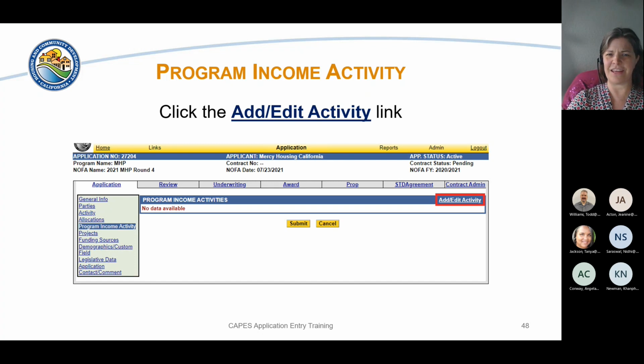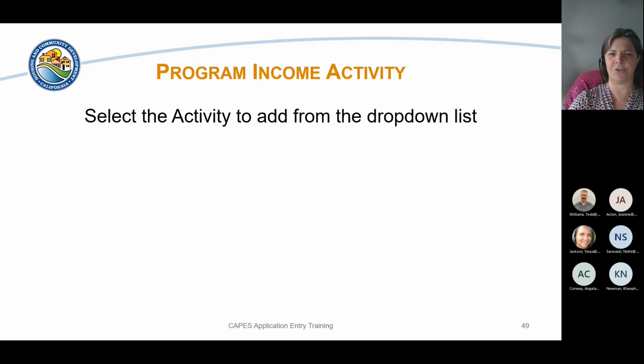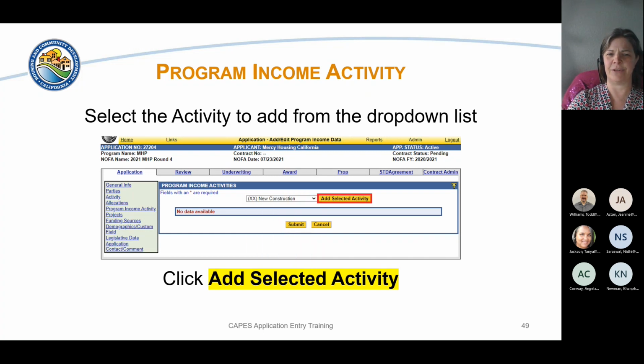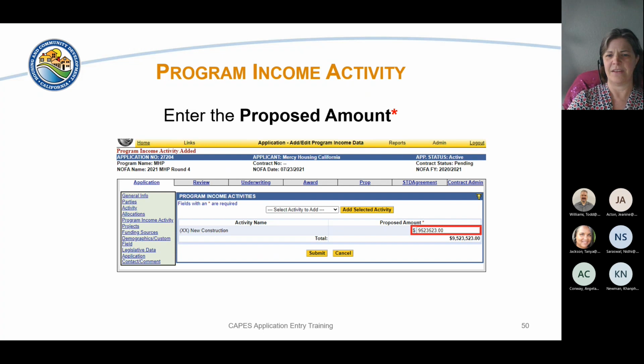But just to make sure that you have an idea of what's going on here, if you ever click that add activity link in this screen, you'll notice you have a drop-down list, and this is all of the activities, again, that are set up for the program. So if we're getting money generated by a program, we'll click the activity and then the add selected activity button. And it's pretty simple here.